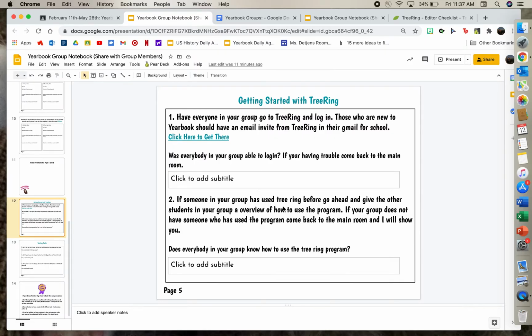If someone in your group has used Tree Ring before, go ahead and give the other students in the group an overview on how to use the program. If your group does not have someone who used the program, come back to the main room and I will show you. So this is just the chance for the person who has used Tree Ring before to explain how this program works, what is available, that kind of thing. And then after that person has given an overview, it says, does everybody in your group know how to use the Tree Ring program? If you were able to give an overview, everyone got logged in, and you know where to find things, then you can go ahead and write yes on this part right here. If there's any trouble with this, make sure that you come back to the main room.